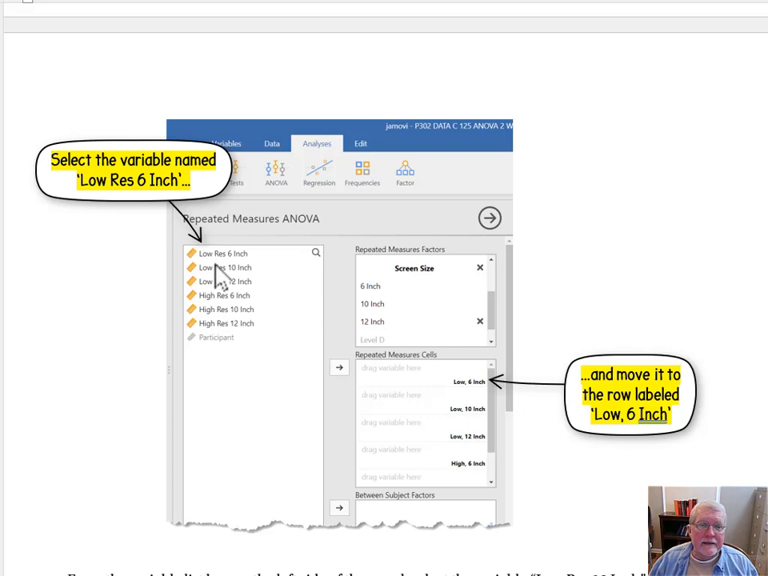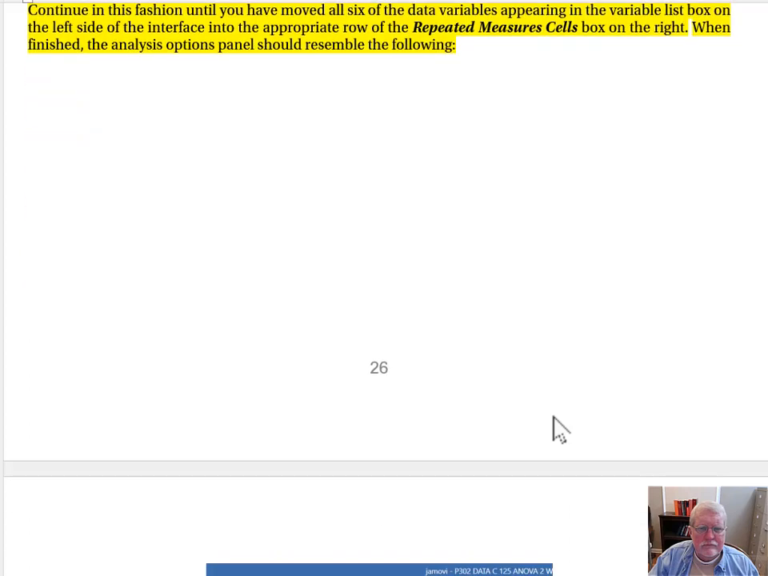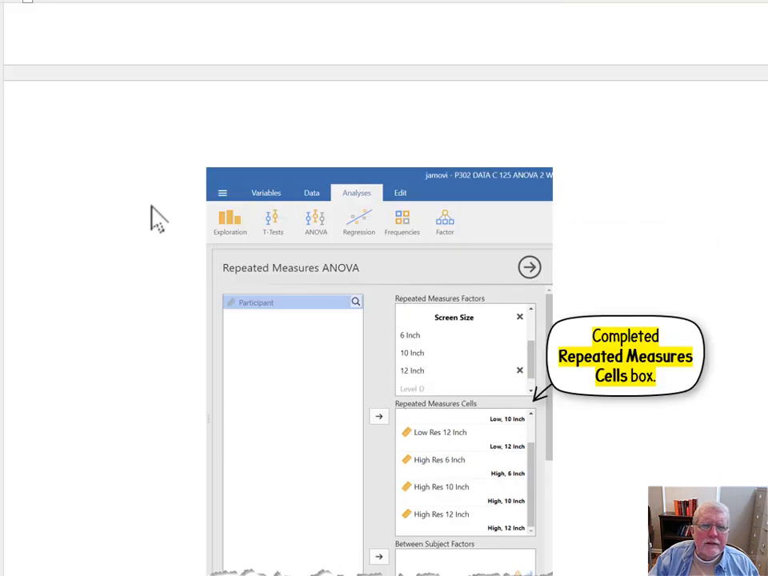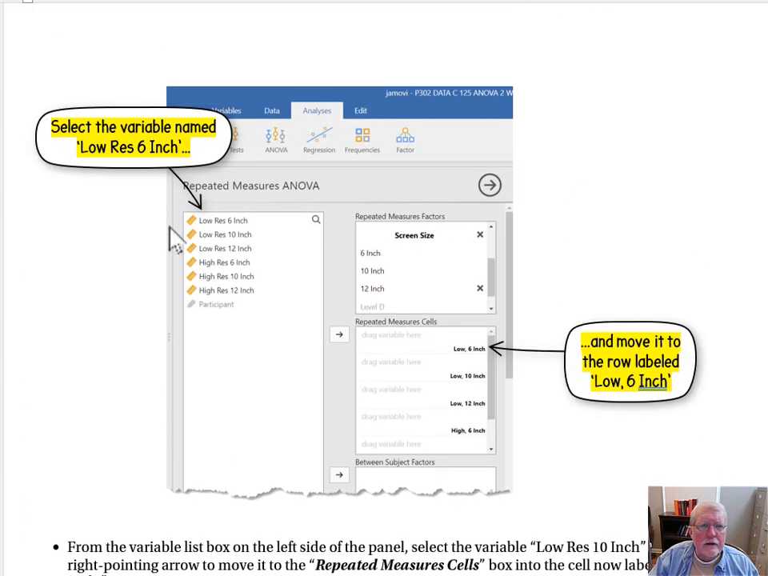Before you downloaded the data set, I'd created a data set that had 6 data variables in it, and one of them I gave the name low res 6-inch. Select that and move it over to the row that Jamovi had already labeled low 6-inch. Do the same with all 6 of those variables. Let's scroll back to page 26 to make this clear. My variable low res 6-inch, drag it over here so that Jamovi knows that's the variable that contains the scores that students provided when they're in the low resolution 6-inch screen.